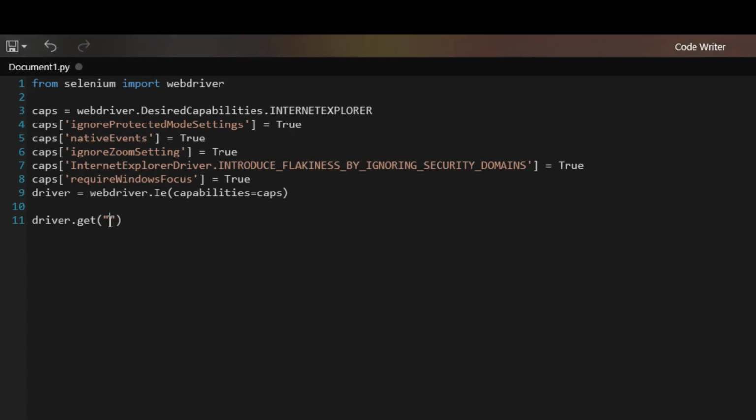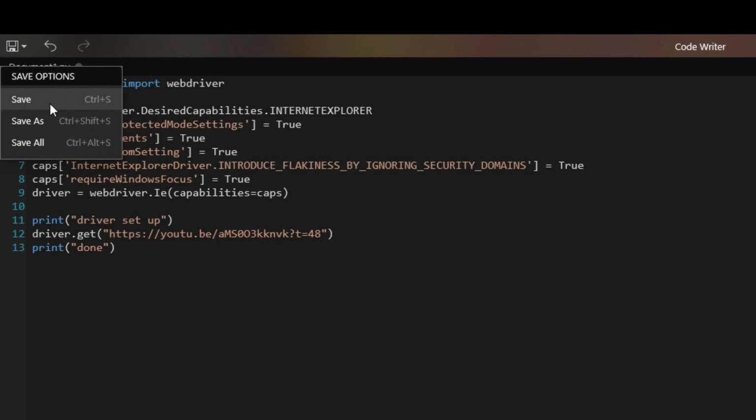Copy, paste. And just to troubleshoot some things, we're going to print driver set up. And we're also going to print done at the end. So just in case for some reason this command doesn't work, we can see in the console that they did set this up, but it just didn't actually pull the right thing. So let's go to save this.